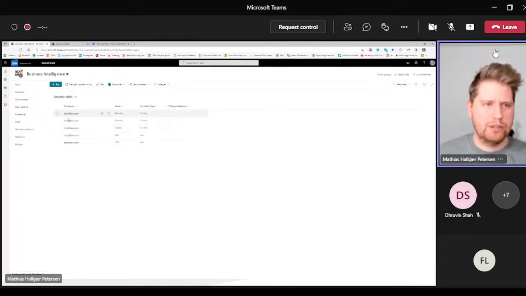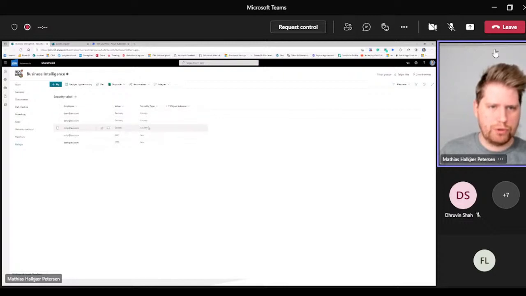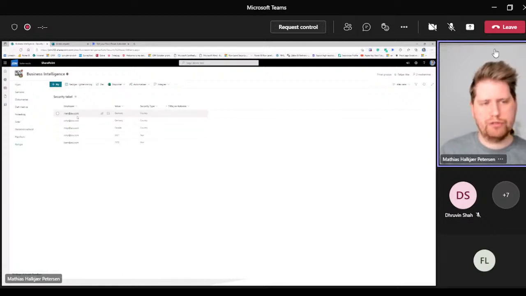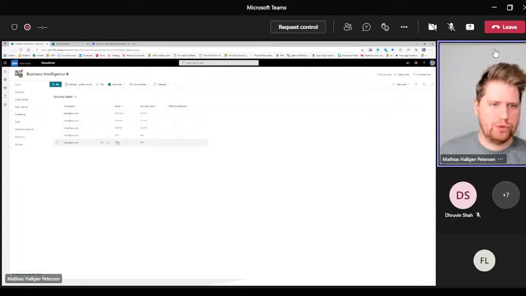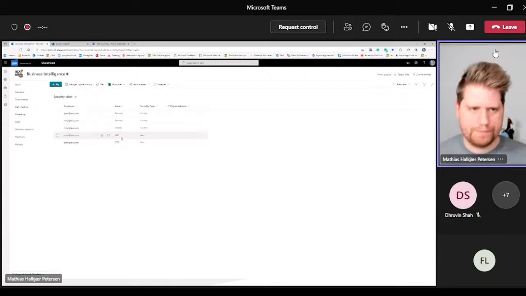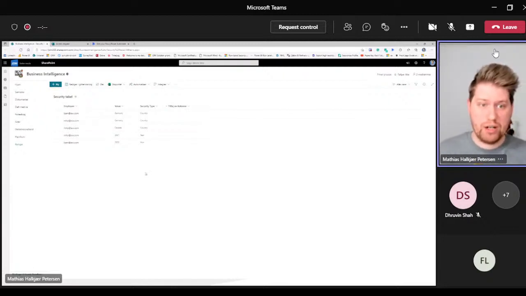So I've made a multi-type table here where we have security type country, and year. And I've added some access to Germany and Canada for these two respective employees. So BAM should have access now to the year 2020 and the Germany data. And MHP should have access to Germany and Canada, but for 2021. So let's check it out.